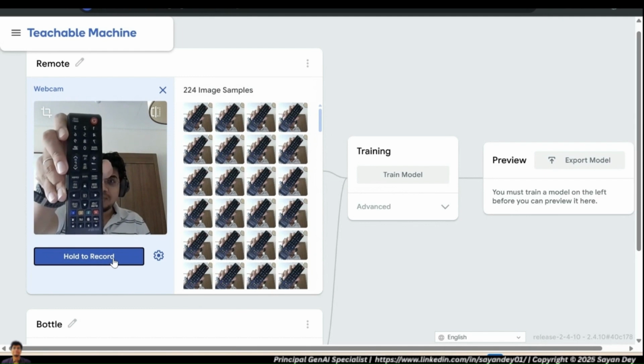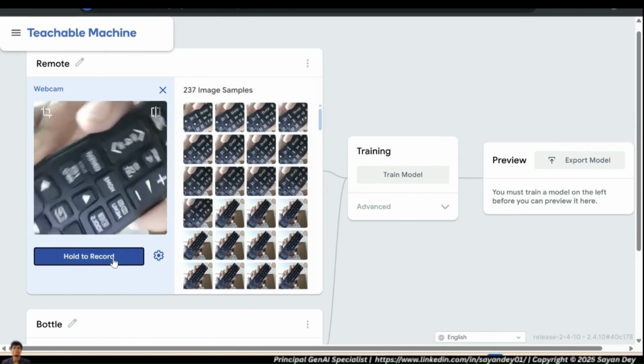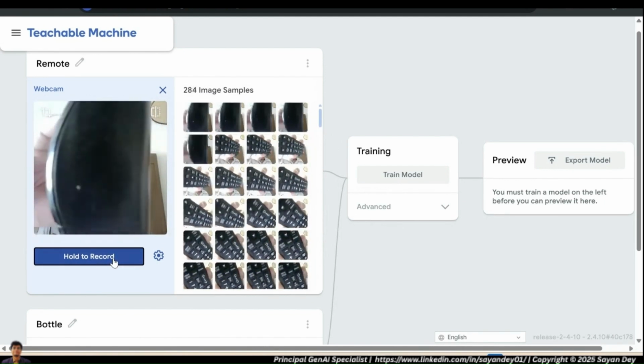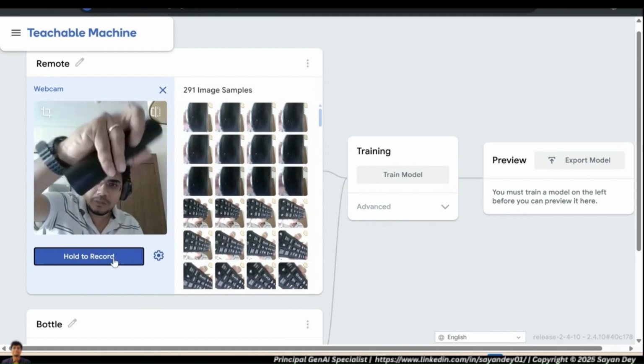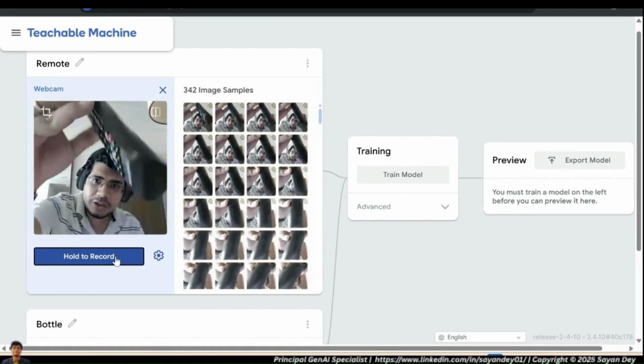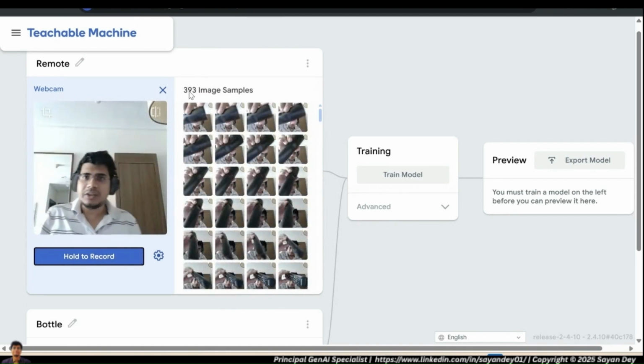So you try to show as much variety as possible. It can be a very close-up view of the remote. Even if I show it something like this, it will know it's a remote. Even if I show the back side, a very zoomed view, it should know it's a remote. See, there are so many different ways a remote can look, and I've already shown 393 samples by now.